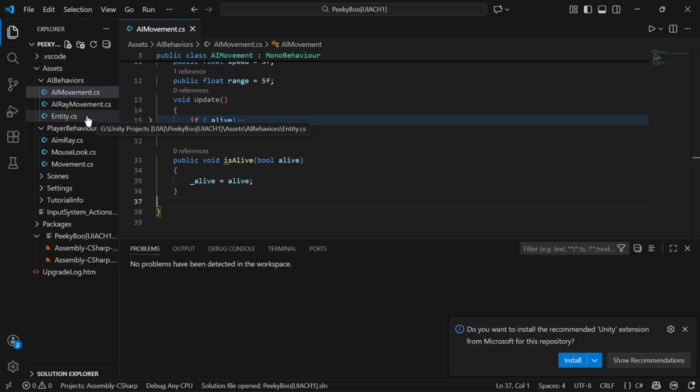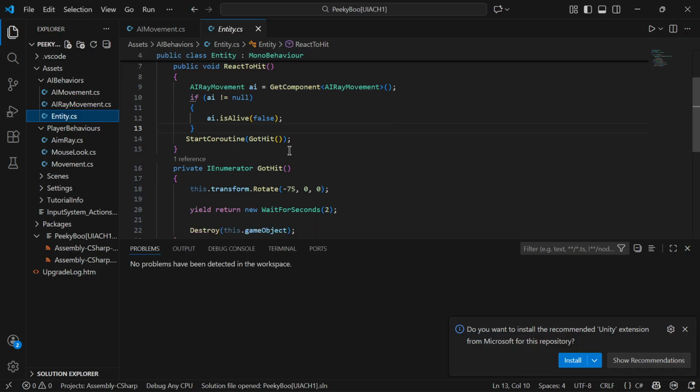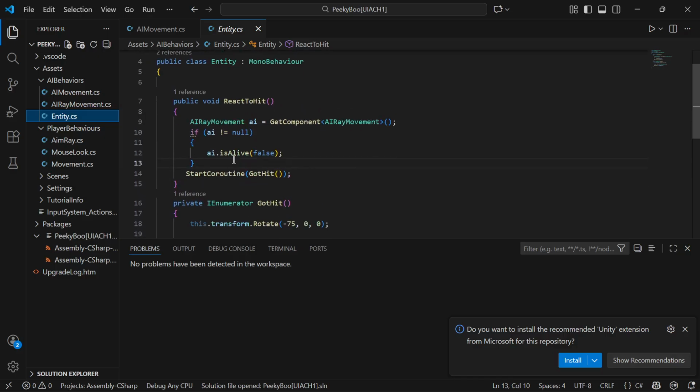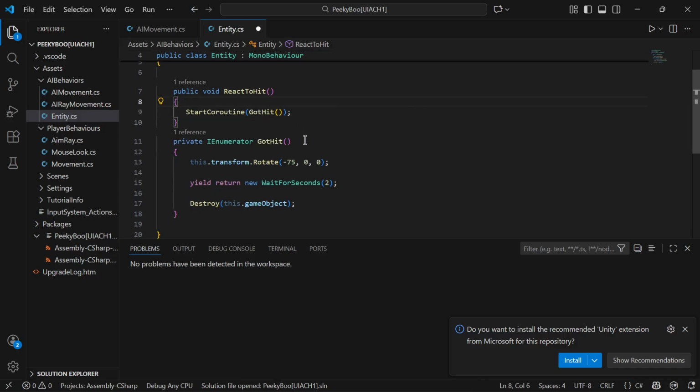So we're going to use now the entity script here. And this was based on previous videos. These videos I've been making, they're built on top of each other. So what we're going to do here is within the react to hit method. I don't know why I said that with such venom, but so right here, right? The react to hit, this is only used or called when the entity actually does get hit, right?